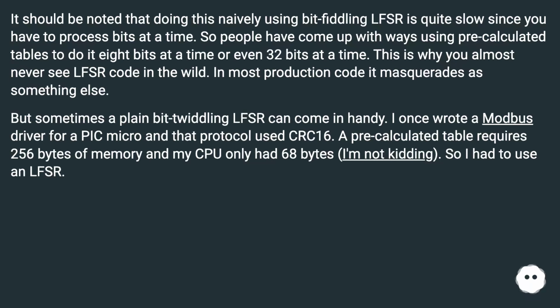It should be noted that doing this naively using bit fiddling LFSR is quite slow since you have to process bits at a time. So people have come up with ways using pre-calculated tables to do it 8 bits at a time or even 32 bits at a time. This is why you almost never see LFSR code in the wild. In most production code it masquerades as something else. But sometimes a plain bit fiddling LFSR can come in handy. I once wrote a Modbus driver for a PIC micro and that protocol used CRC-16. A pre-calculated table requires 256 bytes of memory and my CPU only had 68 bytes, I'm not kidding. So I had to use an LFSR.